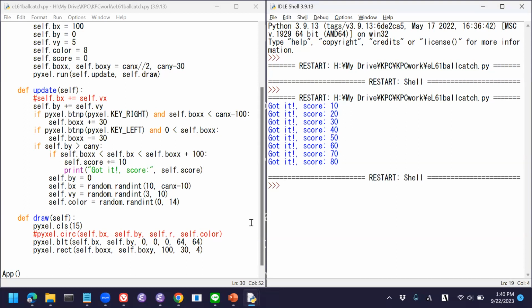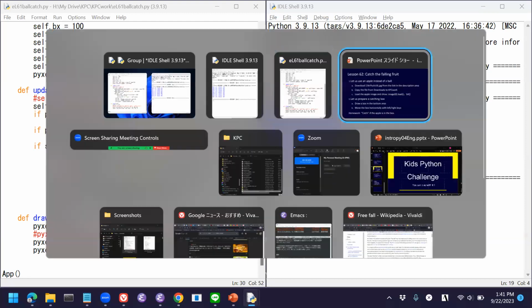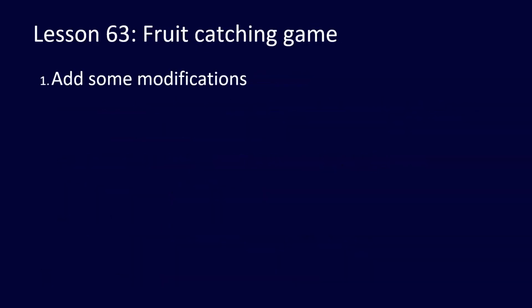Okay. So this is the point. Whenever the apple is at the lower edge, if that x position is between the span of the box, there's a successful catch. Okay, let's move on to today's part. So add some modifications.